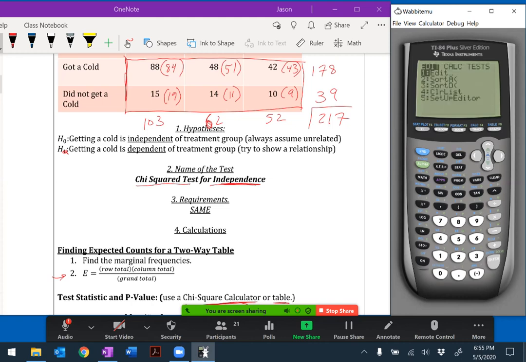So we're going to go to stat, tests, and we're going to use that chi-squared test now. Chi-squared, not the goodness of fit one that we used before, because that was only when we had 2 rows. We were just wanting to know the expected versus the observed. Here we have 6 expected and 6 observed, but they're not in order. They're not paired up.